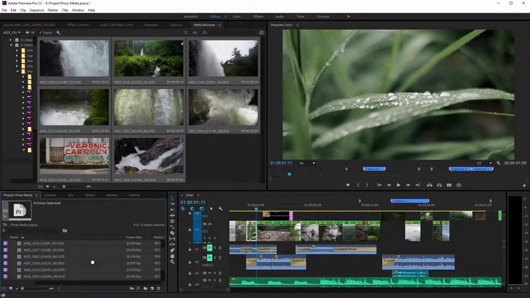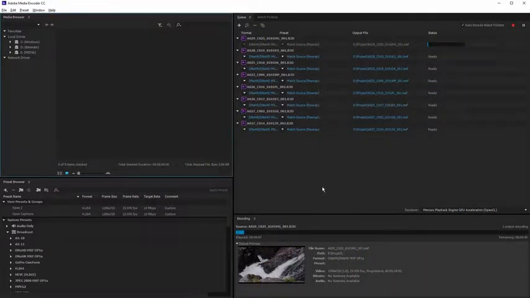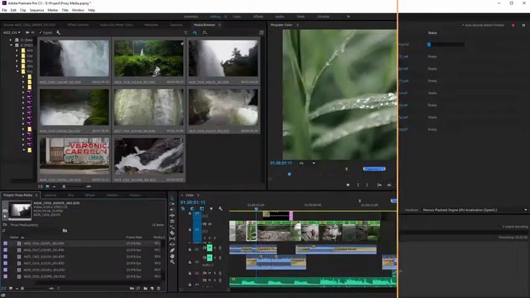When I do this, Premiere Pro is going to hand over the media to Adobe Media Encoder, and the Media Encoder is going to begin the process of creating those proxy files in the background. And here is the Media Encoder, and you can see the process has already begun. I don't need to do anything else. I can toggle straight back into Premiere Pro, and I can carry on working.